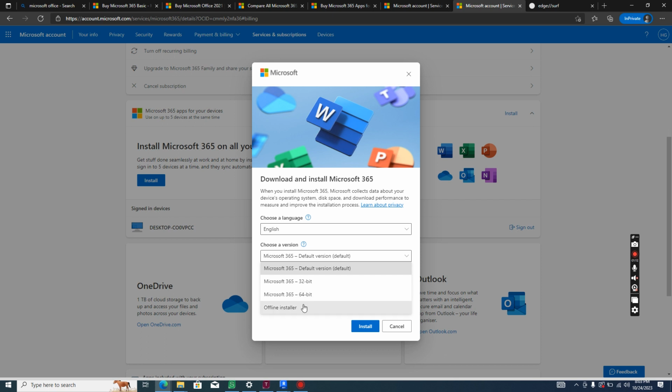So the difference is the offline installer is a really big file that downloads to your computer, and then you run the installation that way. The 32-bit and 64-bit installers are very small files, and they download and run on your computer, and then they download the actual application in the background while you wait.